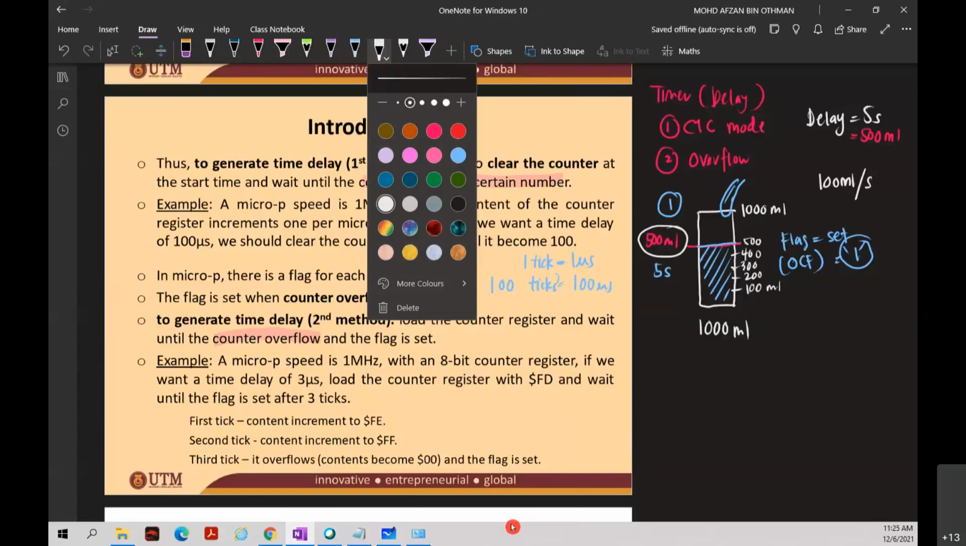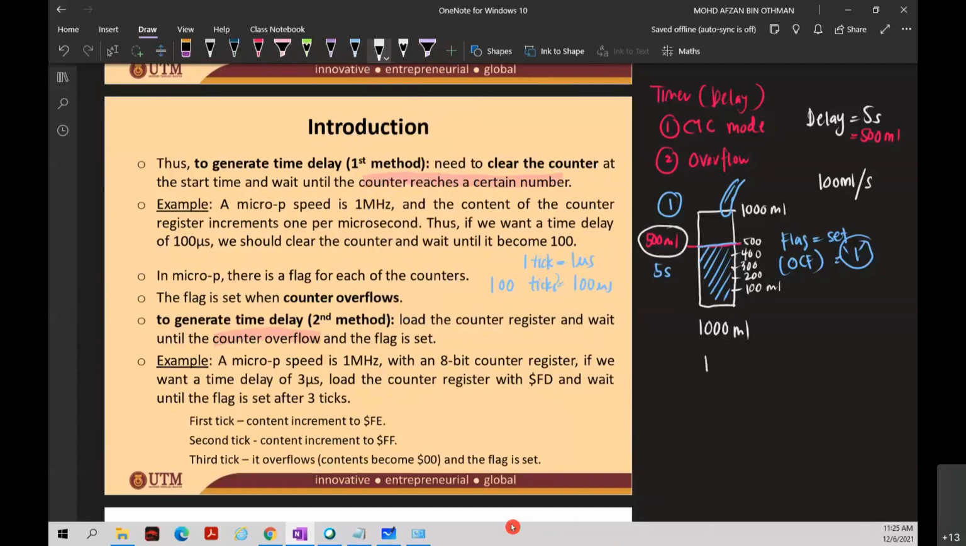But for the overflow method, you need to wait until overflow occurs. So how is that? Okay, same concept. You have a water bottle, a bottle of water, that is 1000 ml. Now the same thing: the water flowing in has a flow rate of 100 ml per second. So now you're going to generate a delay of 5 seconds, but this time we have to use the overflow concept.